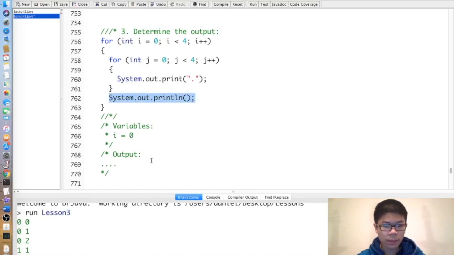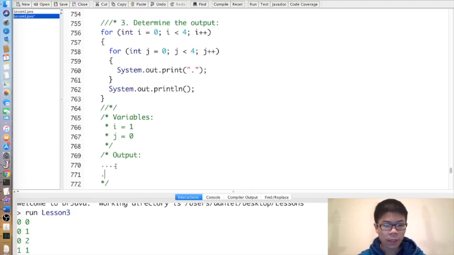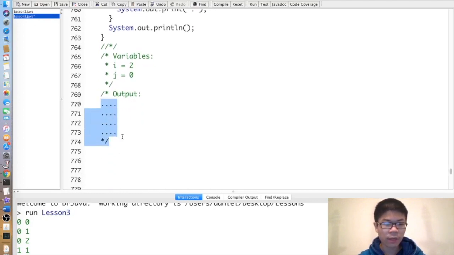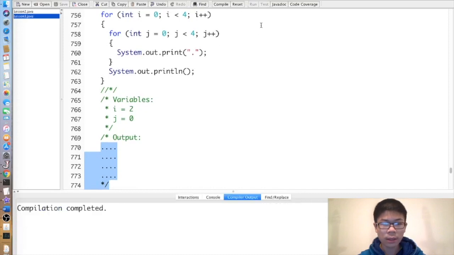Then system.out.println, then i becomes 1, j is 0, prints dot, then j becomes 1, prints dot, j is 2, prints dot, j is 3, prints dot, then j is 4, stops, then system.out.println, then i becomes 2, j is 0, prints dot, and so on. And the result should be like this 4x4 grid of dots if you did the exercise right.